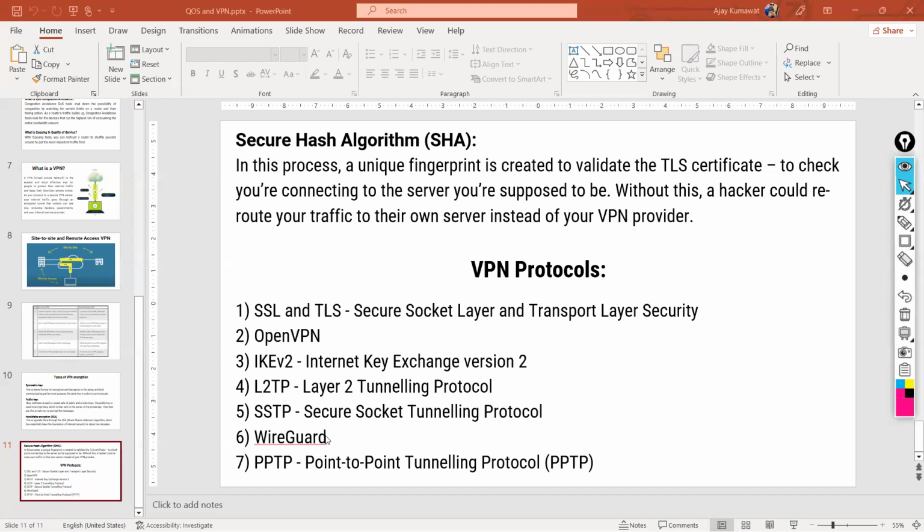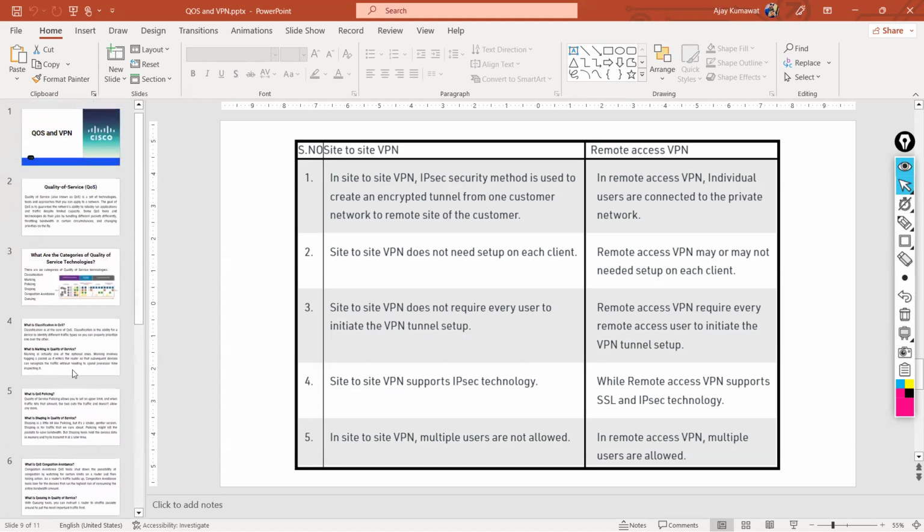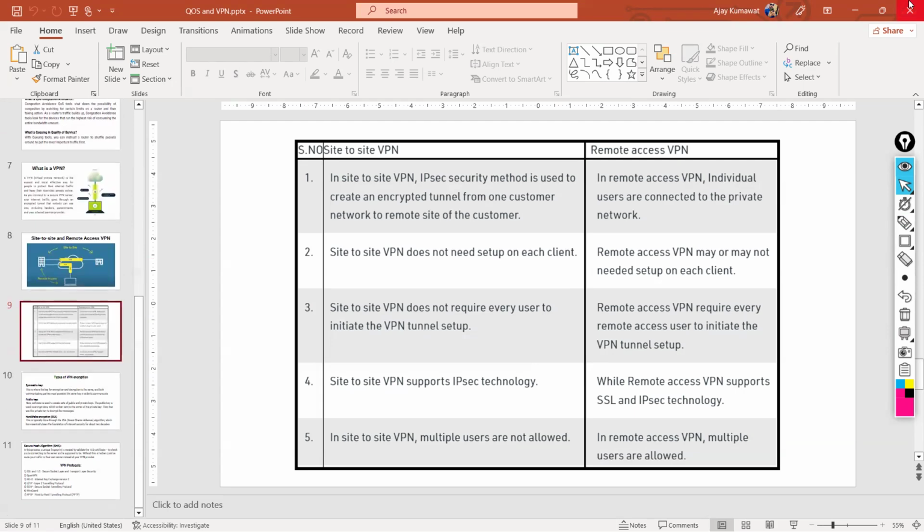So this was your introduction. The main reason behind this is that you must understand the difference between site-to-site and remote access VPN, which is this part. Any doubt in this one? You will understand more about it automatically when you start configuring these things. Okay, so this is also done.